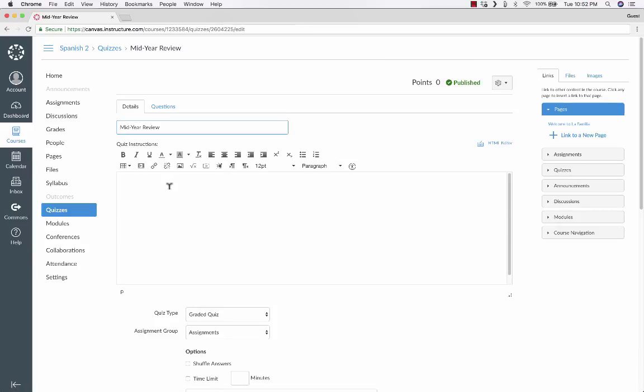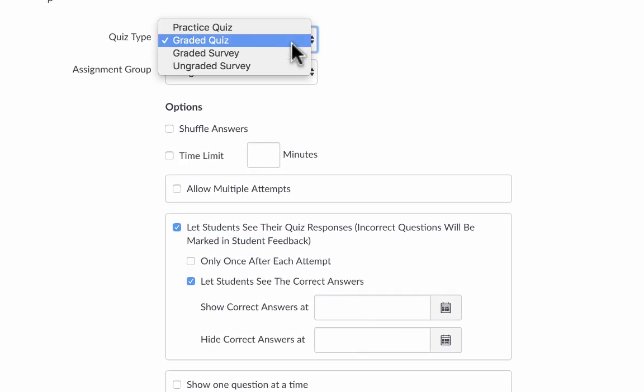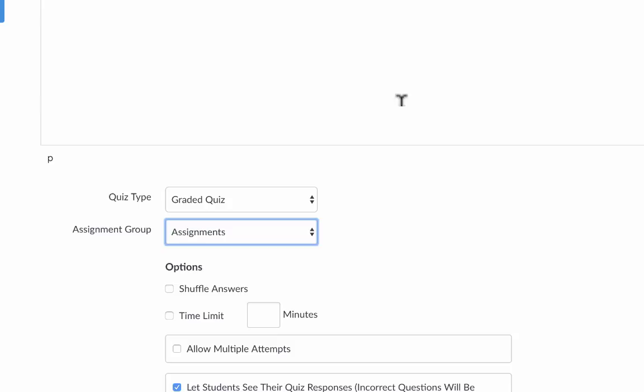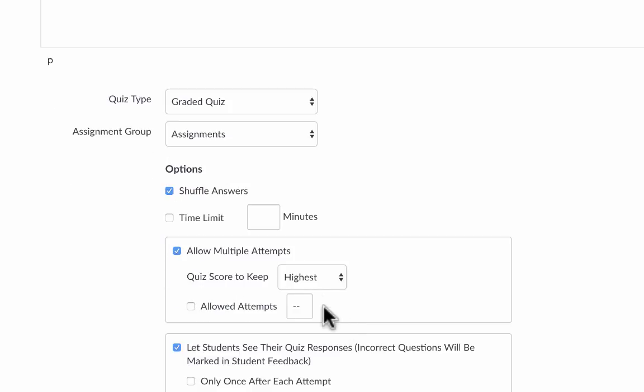There's the title of the quiz. I could put in some instructions here so that the students know what to expect with a quiz. Notice that you can mark it as a graded quiz or a practice quiz or other things like surveys. There are some great options here. I could shuffle the answers. I could have a time limit for the students to take the quiz. I could allow multiple attempts, and if you do, notice that you can set it to keep only their highest score or the average of their scores or the latest score. How many attempts are they allowed? You can limit it to 2, you can limit it to 5, whatever you want to do.